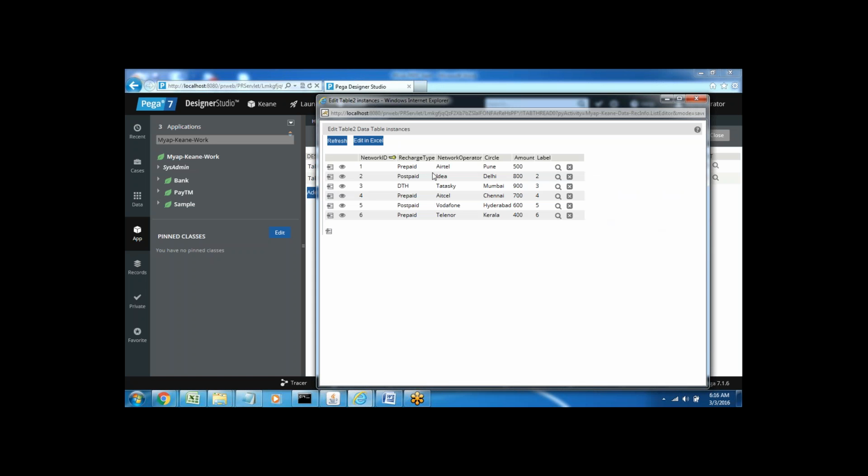Save these records. For example, I will do it for one property at a time. We can do it for a list of properties also, that one you will get in the next scenario. So right now, for example, whichever property you want to configure, I will configure that property. Okay, now I will do it for two properties separately, network operator and circle.